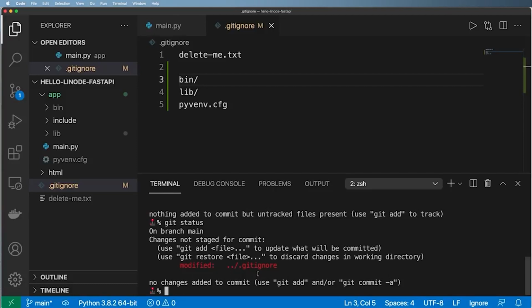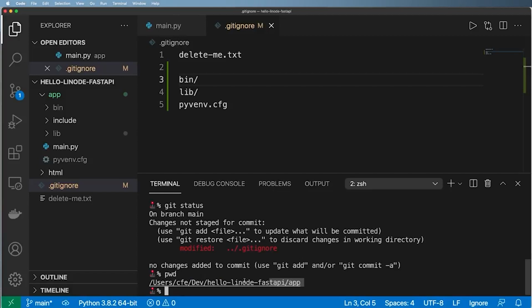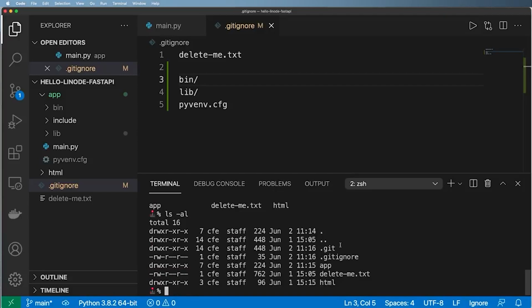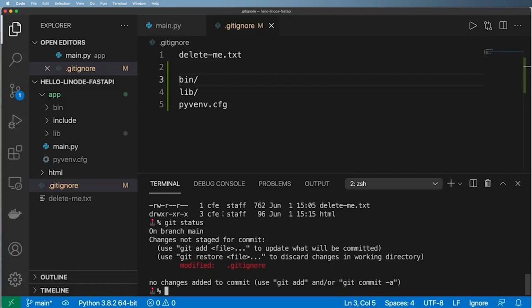And the reason that it's not in the root here is because I'm inside of the app. That's why it says ../.gitignore, right? So if I go back into the root of it where the Git repository is, remember, it's right here. And now if I do git status, it shows me the correct .gitignore.